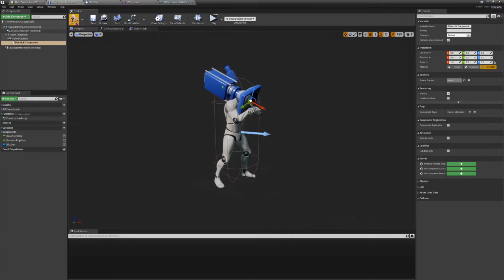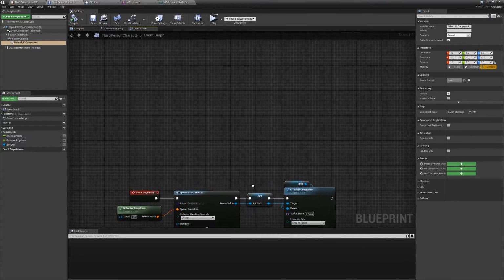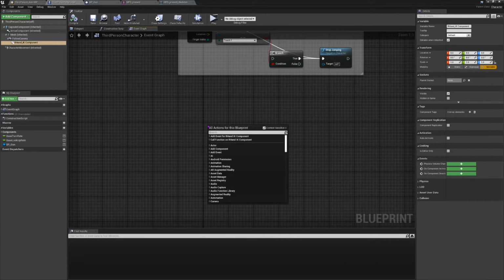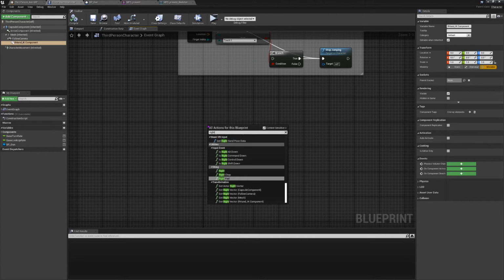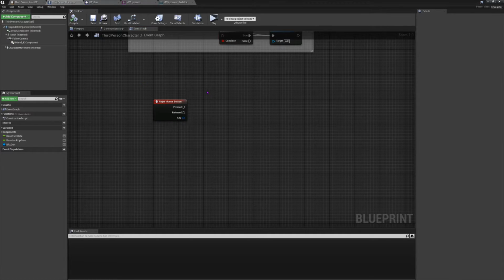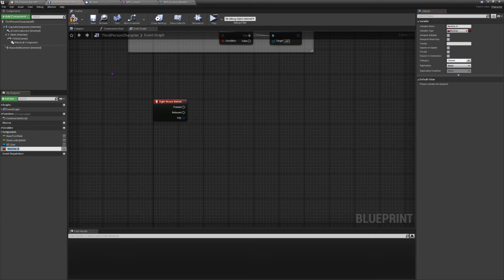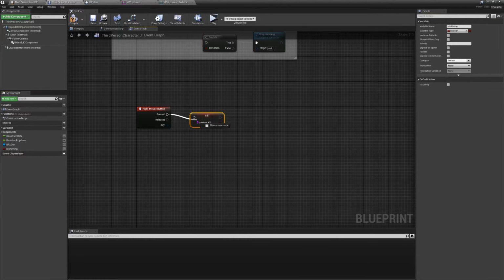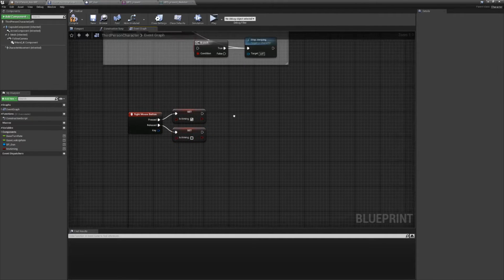Okay, so let's head over to our event graph in the third person character blueprint. We're going to right click. We need an event for aiming down sights, so I'm just going to use the right mouse button down event, right mouse button, and let's create a new Boolean variable. We're going to call this bIsAiming, and surprise, surprise, we're going to set it to true when we press the right mouse button, and false when we release the right mouse button.